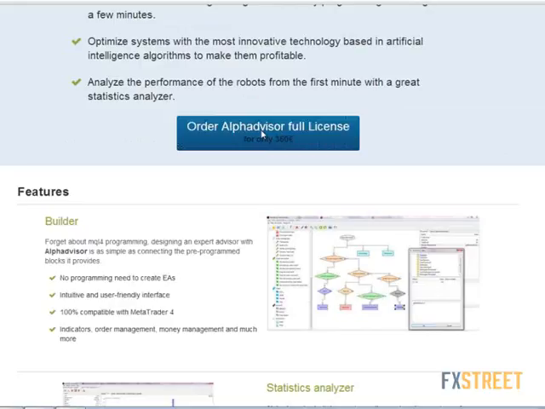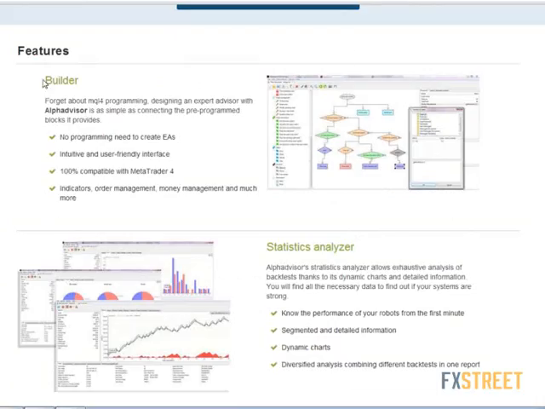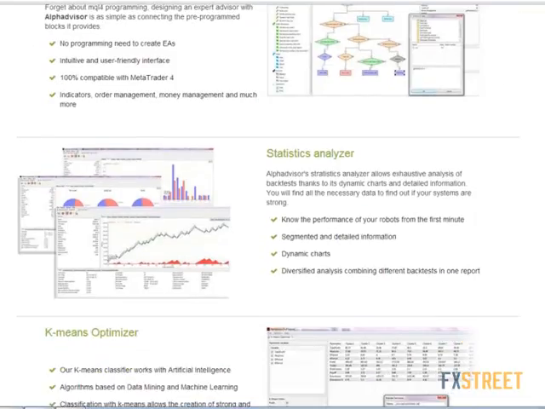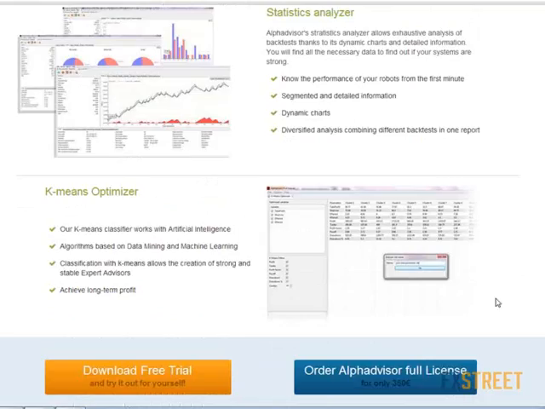As I was telling you, there are three main sections of Alpha Advisor. The first one is the builder. That's where we design the expert advisors. The second one is the statistics analyzer. Here's where we analyze the results or the performance of our expert advisors. And the third one is the K-means optimizer. K-means is an algorithm that works with artificial intelligence and allows us to look for the most stable, the most robust parameter sets. Yes, all these things you can do with this software, with Alpha Advisor. You see, it's really useful.